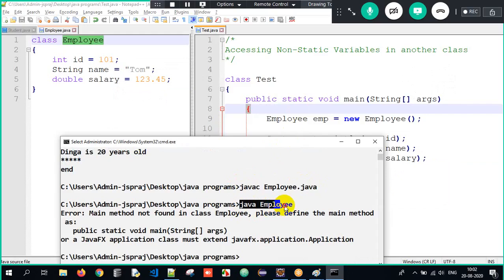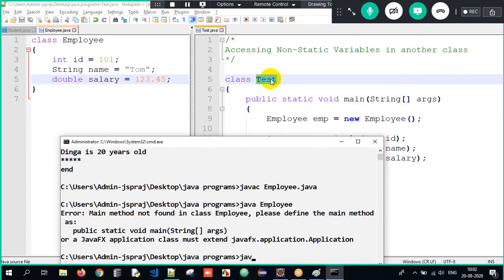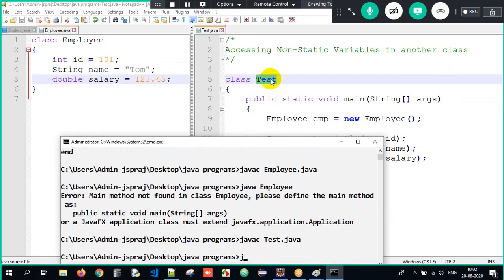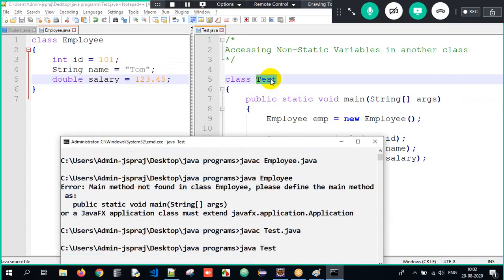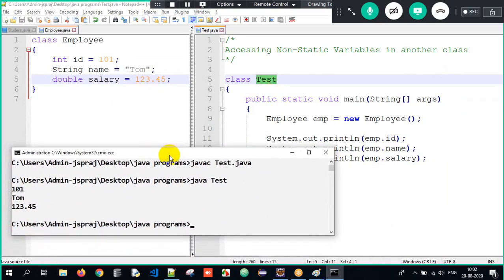Now when I try to interpret the Employee class here, the compiler isn't going in search of the main method. Correct. So I am making use of multiple classes over here. In order to execute, I have to execute the class which has the main method, that is the Test class. So therefore, I have to compile the Test class. When I compile and interpret the Test class, look at the output. Did I get the expected output here? Yes.